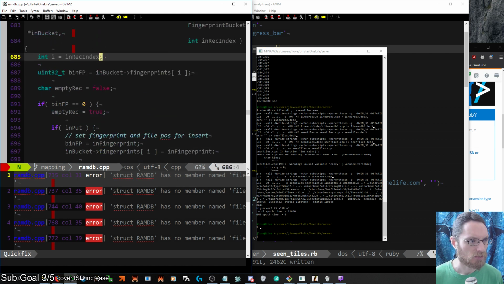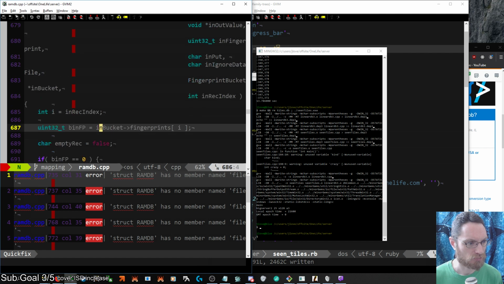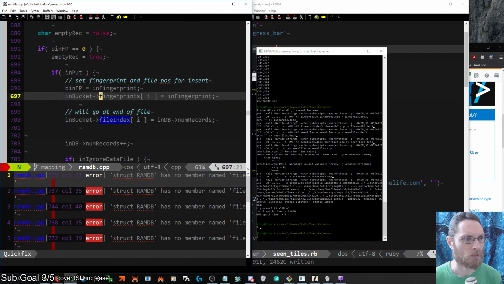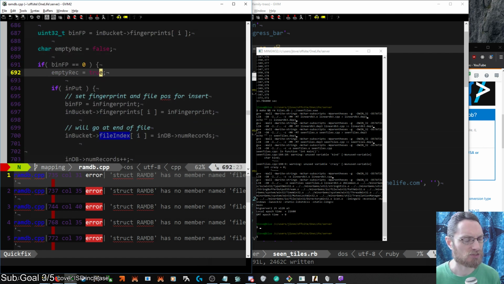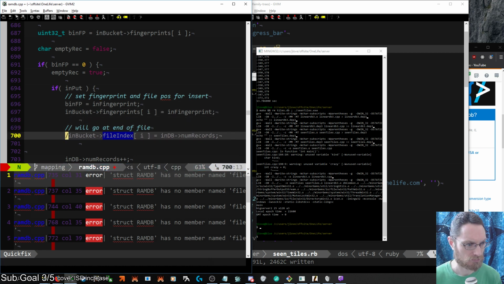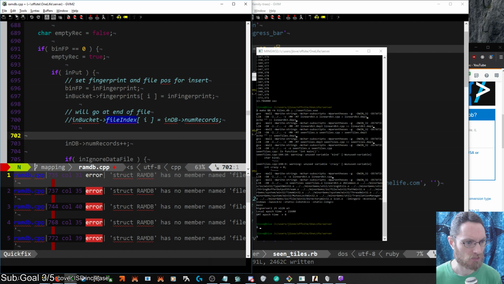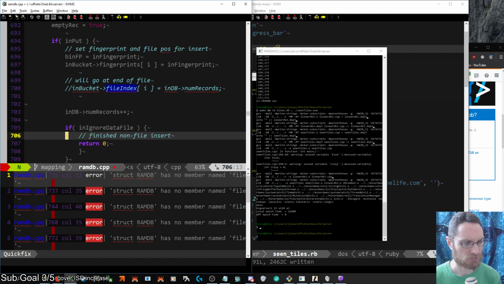We'll go end of file. This is considered fingerprint bucket. If it equals 0, it's an empty record. In bucket fingerprints. In DB num records. Finished non-file insert. So why the heck did not ignore data file work before?